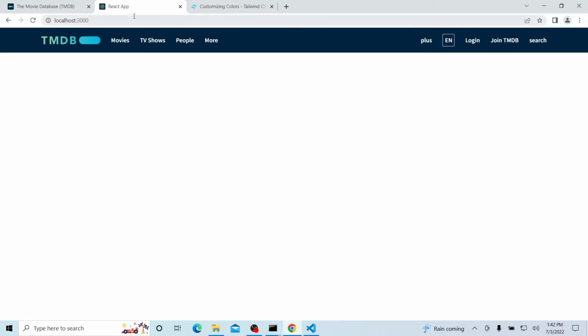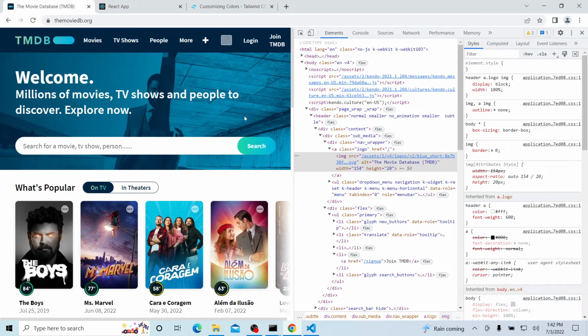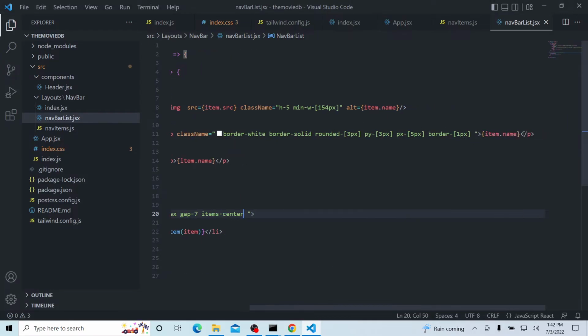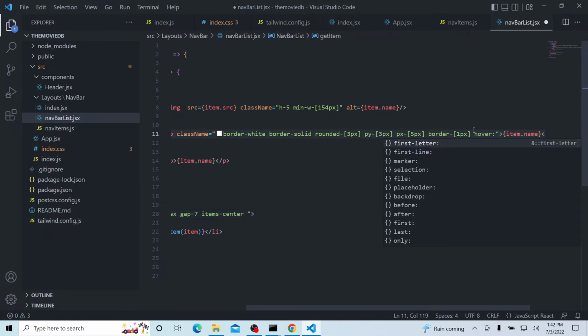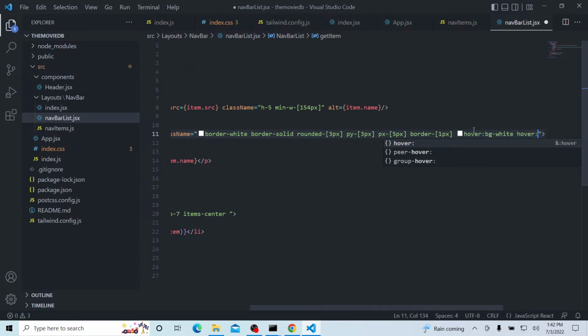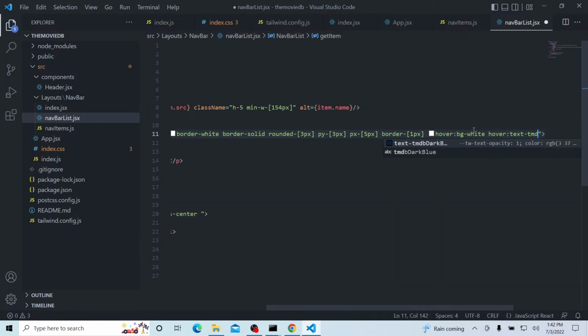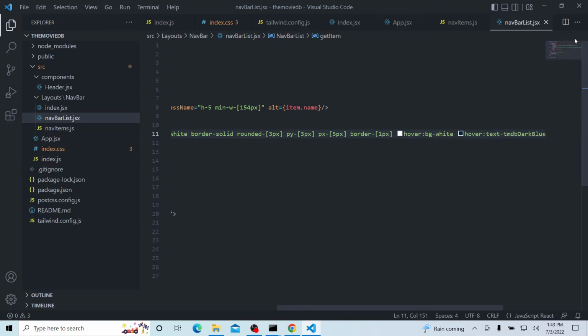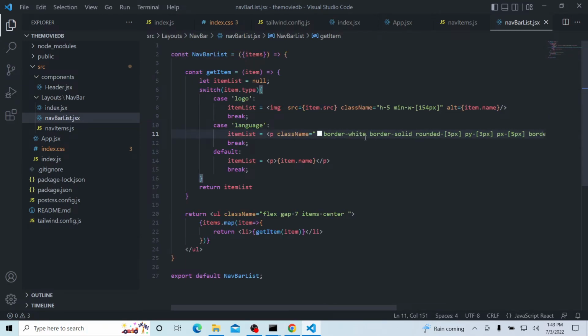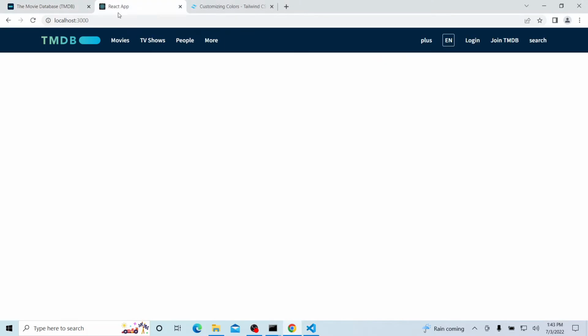So there's a hover effect as well. If I hover, okay, the color changes, so let's just do that as well. In Tailwind we can simply write hover and start giving what we want. So the background color should be white, and also write another hover for the text color, which should be tmdb.u. Okay, so let's look at it and see that.